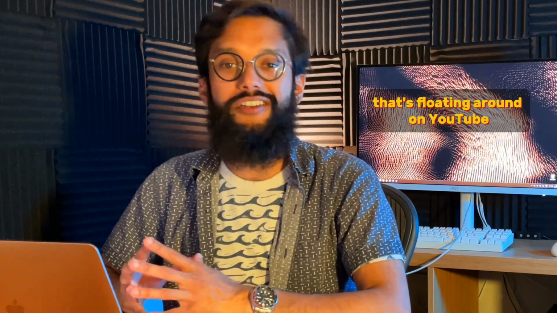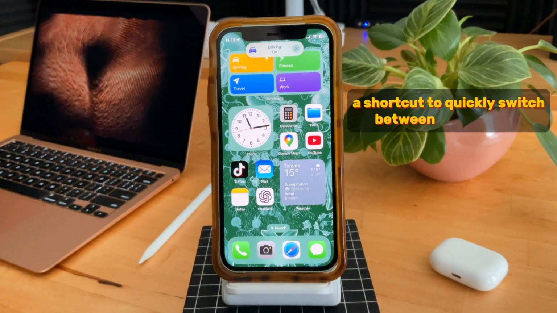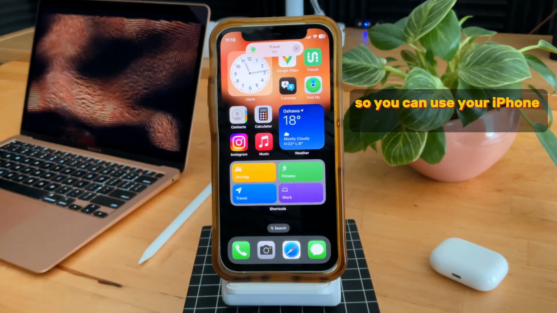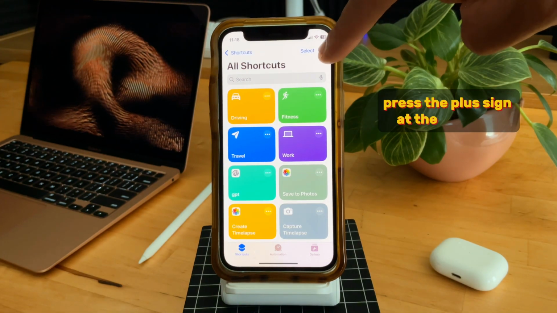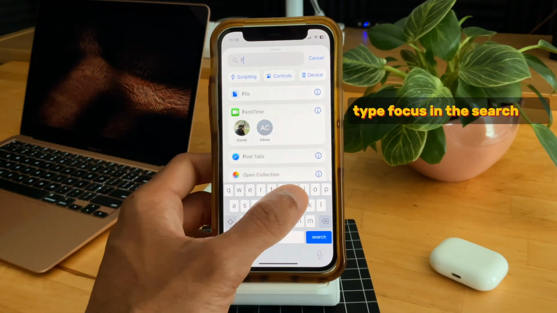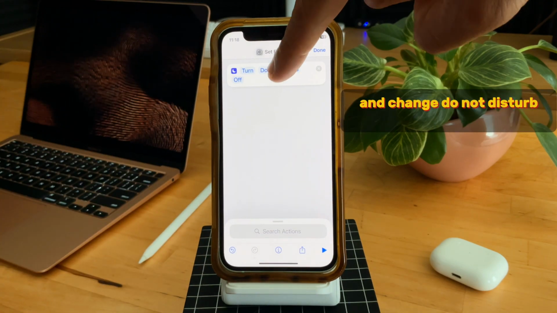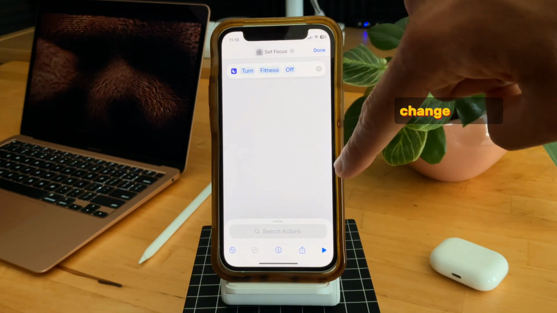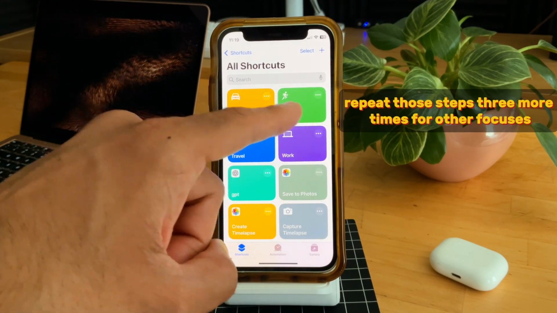And let's finish off by checking out a shortcut that's floating around on YouTube and seems to be very popular. We're creating a shortcut to quickly switch between focus modes so you can use your iPhone productively. Open your Shortcuts app, press the plus sign at the top right, type focus in the search bar, select Set Focus, and change Do Not Disturb to whatever focus you want to change this to. Repeat those steps 3 more times for other focuses.